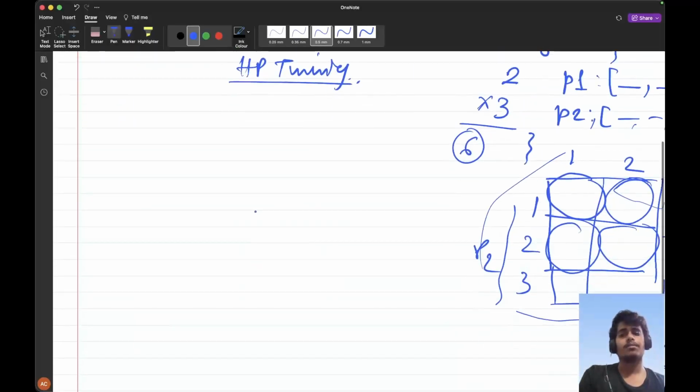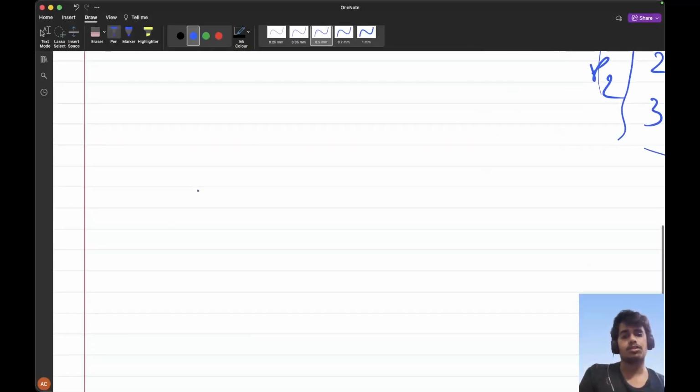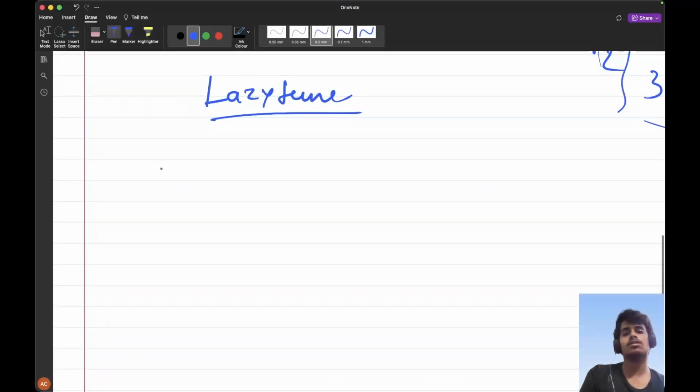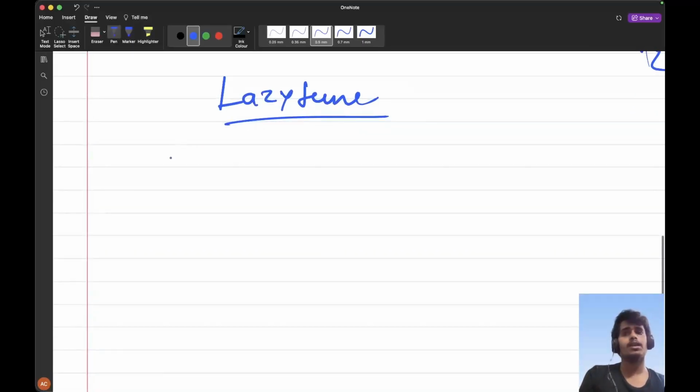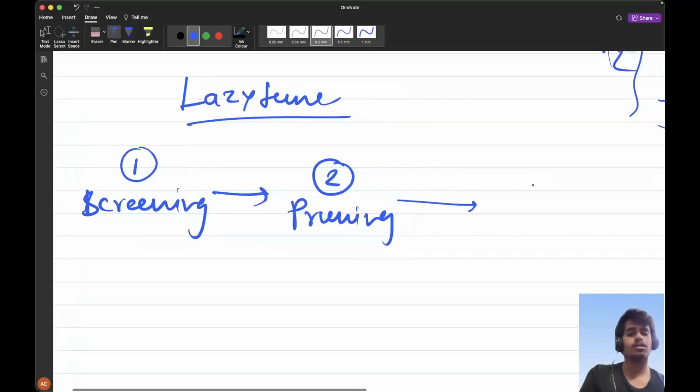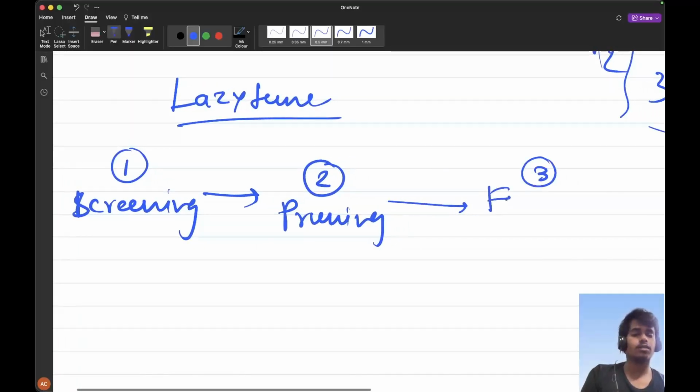So we have done a project. The name of the project is LazyTune. LazyTune simply follows a rule: at the first stage it does screening, this is the screening phase. The second stage is pruning, and the third stage is full training.